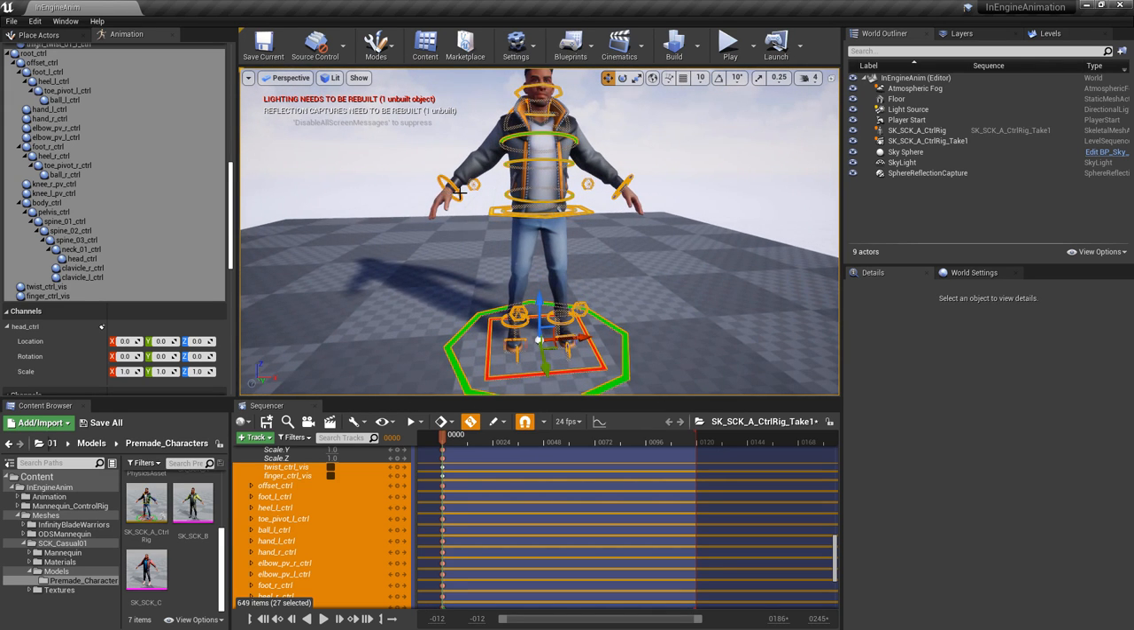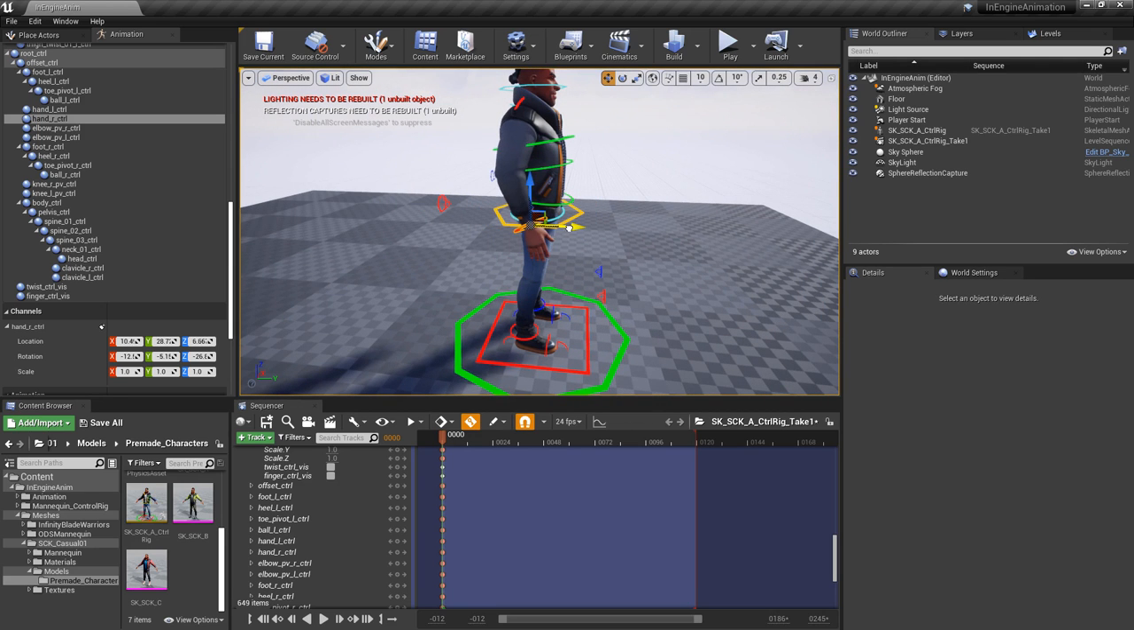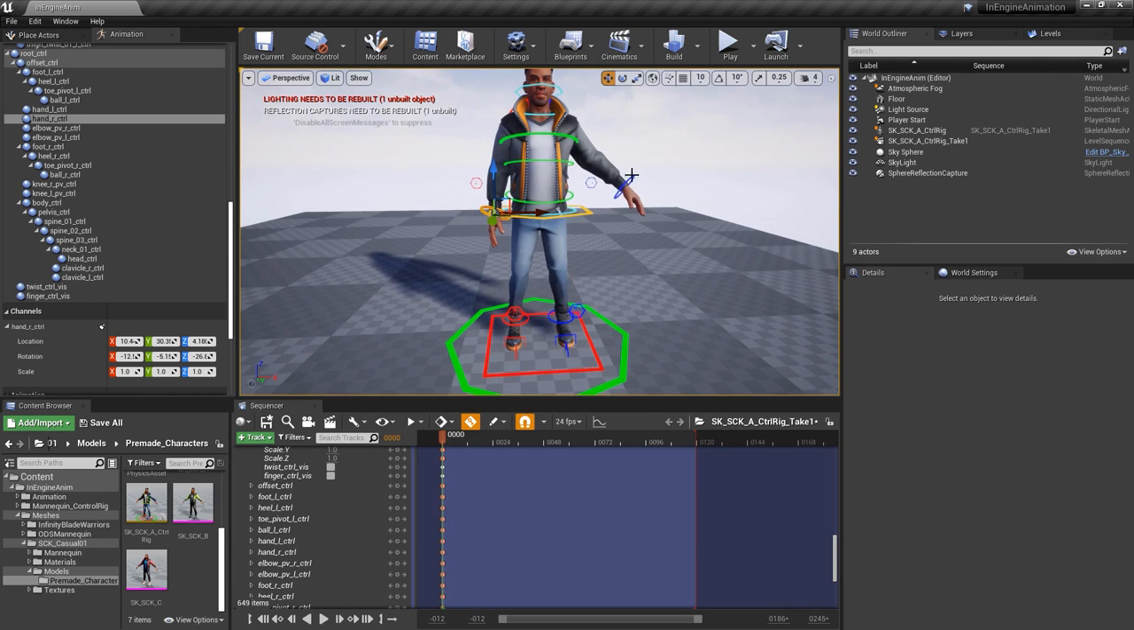For this first pose, I want to create a more relaxed pose with his hands by his side. So I'm just going to move his hands into place so he looks relaxed. Same thing on the other side.